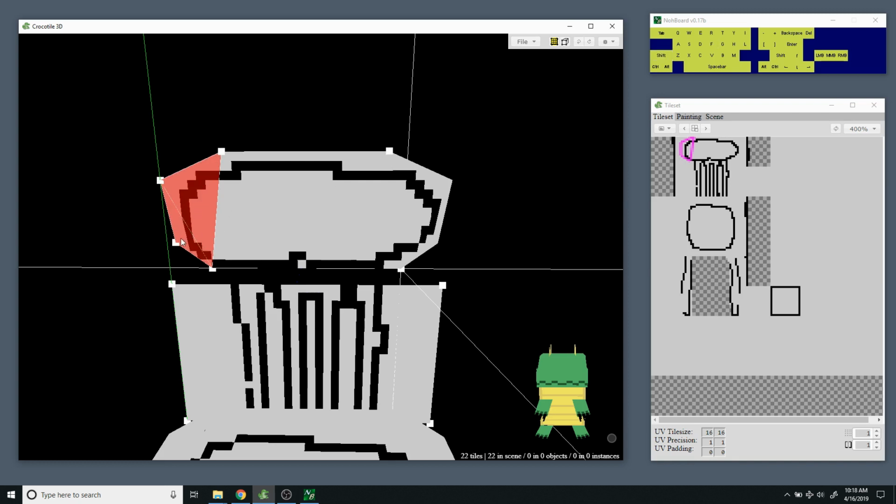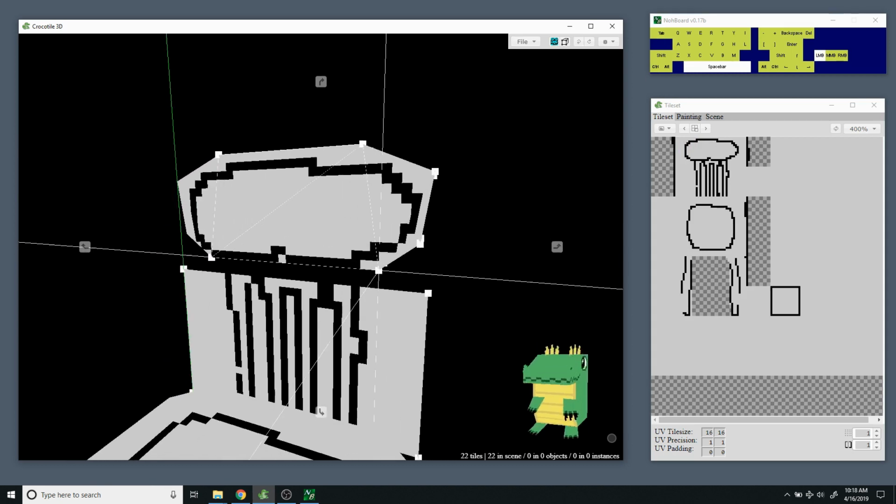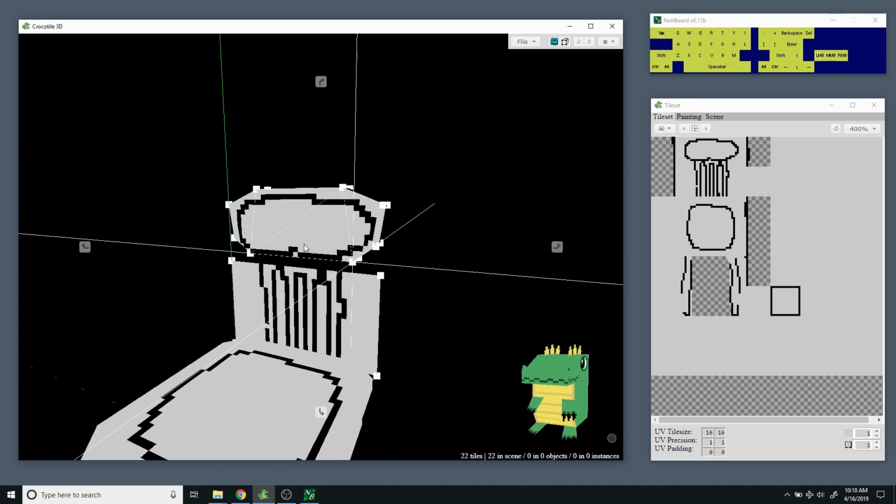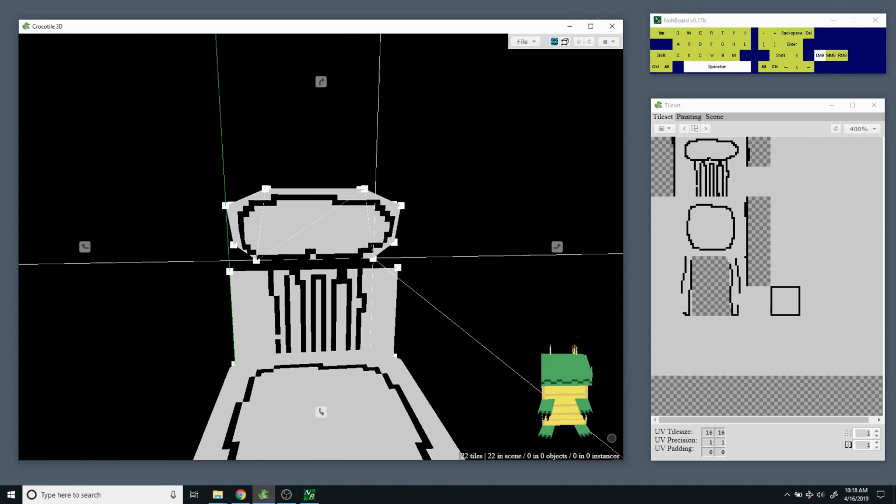And that changes the way that the UV mapping is stretched, because one triangle is larger than the other one. So that affects how the texture gets stretched over the tile. So maybe I like that a little bit better, like that. So that's kind of interesting.